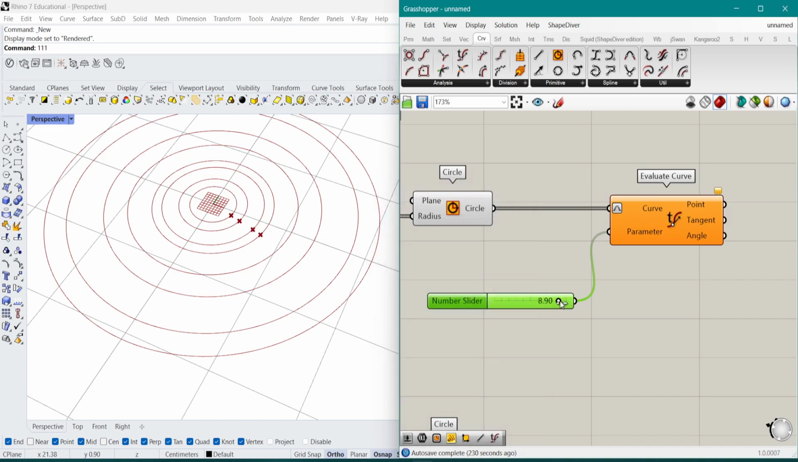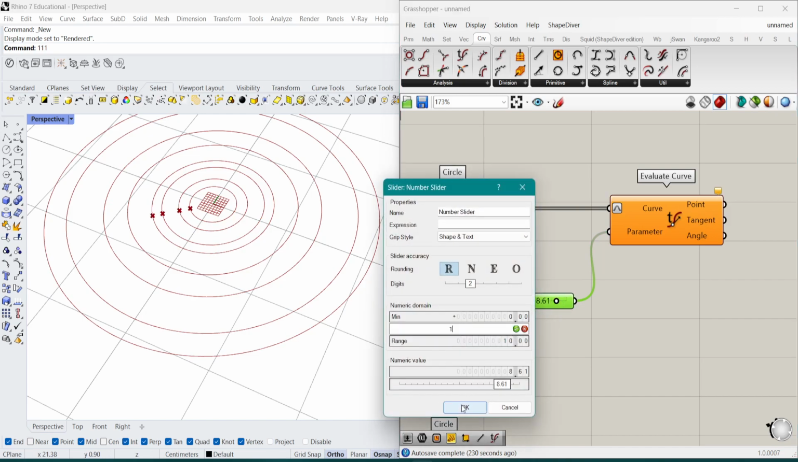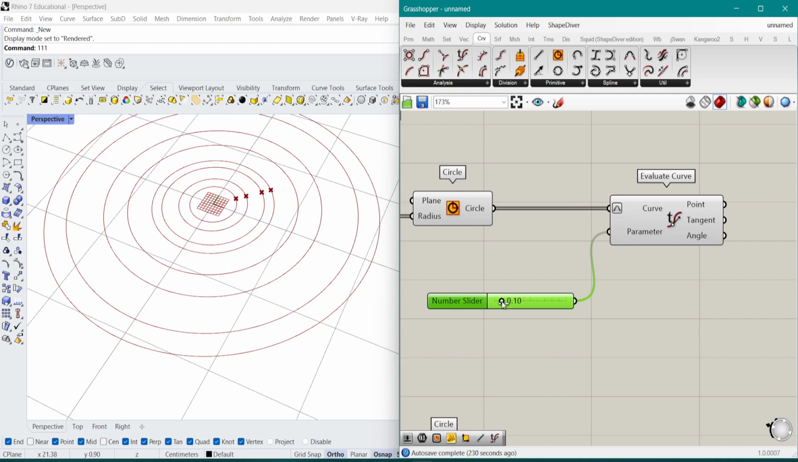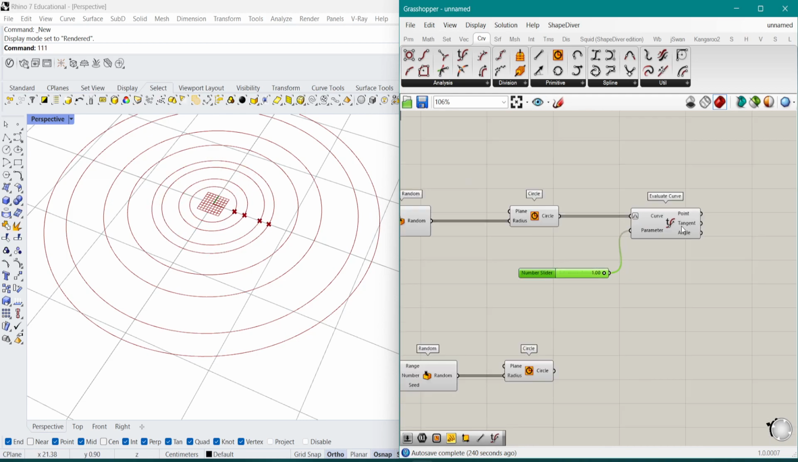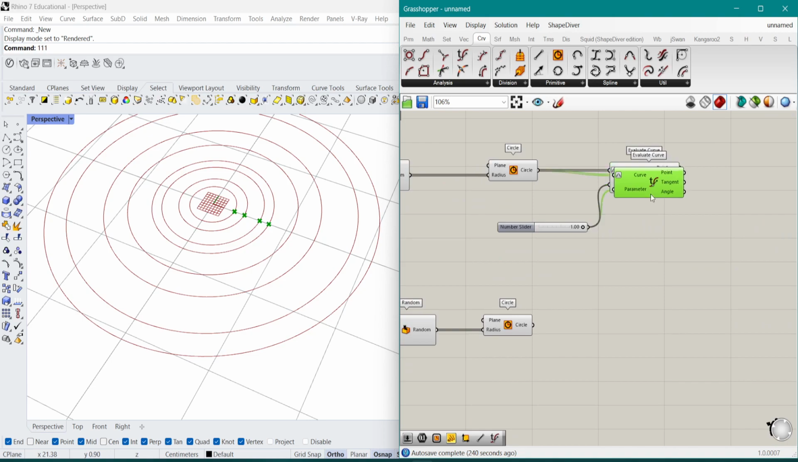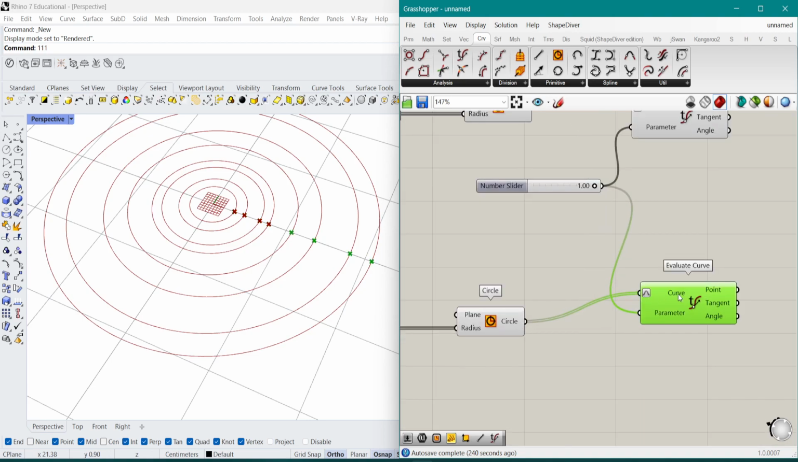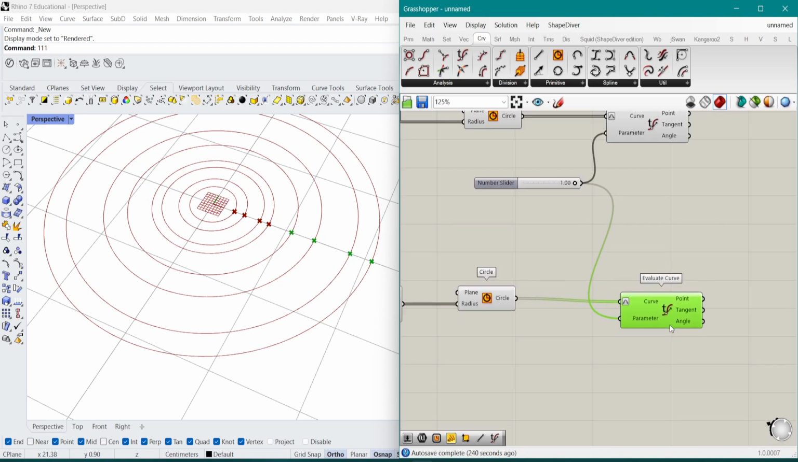So if I put this to 0 and to 1, we basically have them on the same coordinate points. So we're going to do this and do the same with that one here as well. So now we have our several points here.